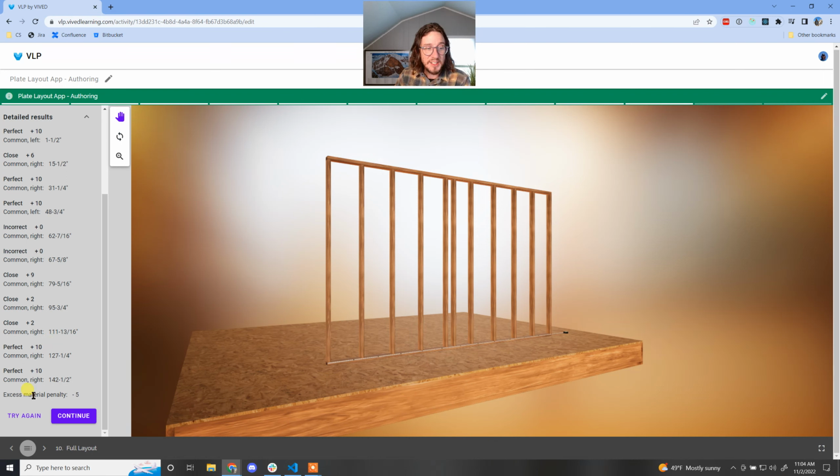And then we get an excess material penalty. And that's because we added more boards in this wall than there should be. And so we actually lost 5 points for that excess penalty. But that's how the scoring works for this. Let's go on to the next one.